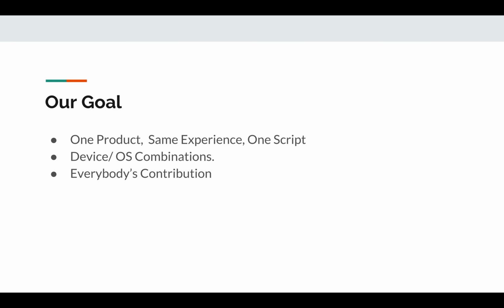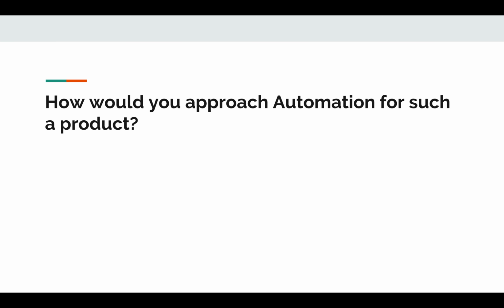and with minimum maintenance. We had to execute our test cases on multiple combinations of platforms and devices, and also had to make sure that we chose a tool in such a way that everybody is willing to contribute to the test automation specifically. So how would you approach this? What would be your approach to handling such a project?